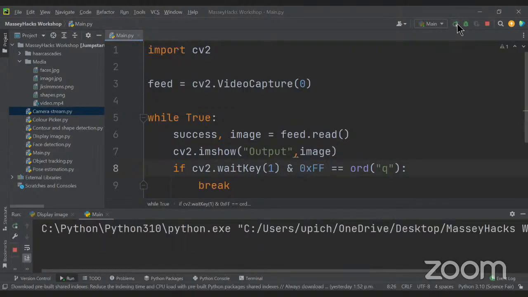There you go. So we have a video feed now, and now we can do a lot of the same functions we're doing on images, just with video, looking at it frame by frame, and then Q to exit.